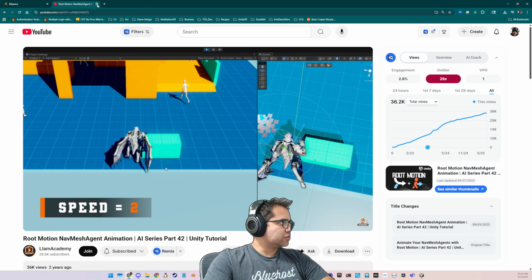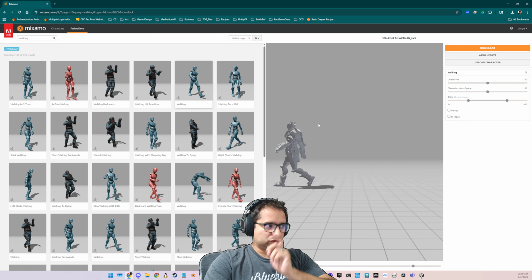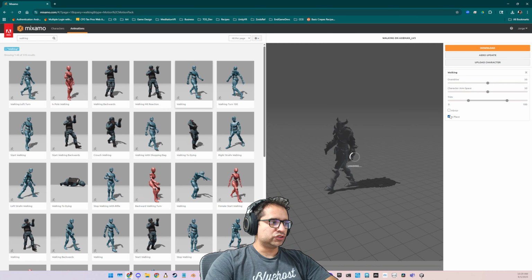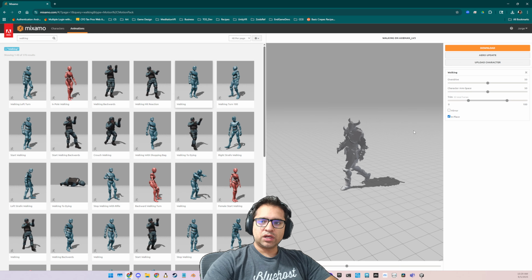Anyway, so that's that. If you want root motion, leave it like this. If you don't want root motion, let's say you are NavMesh driven, you put it in place, and then you set the speed.